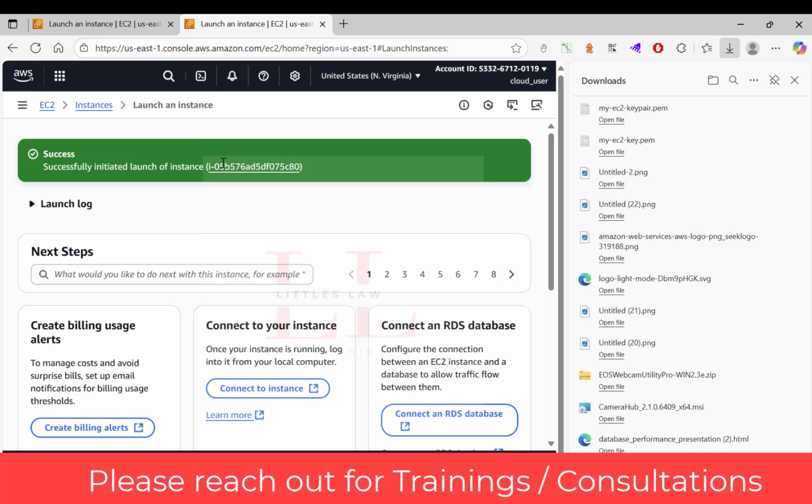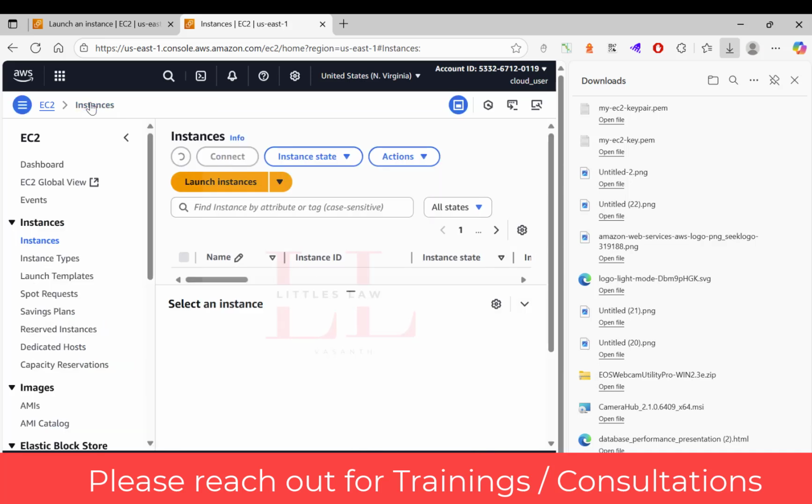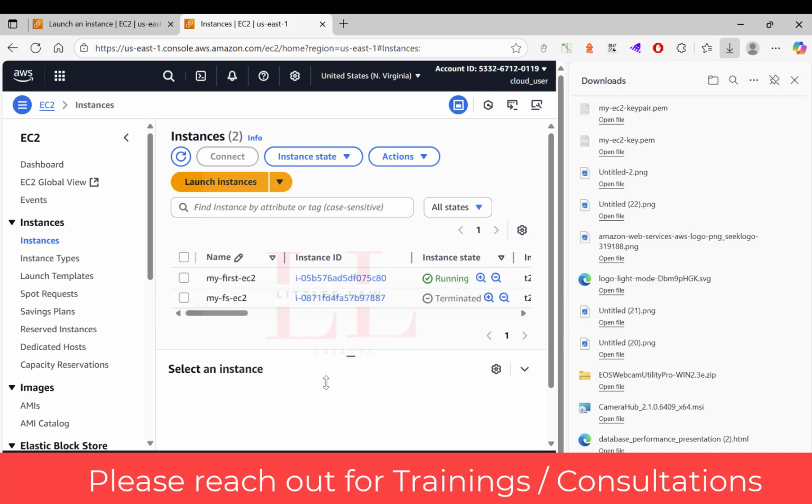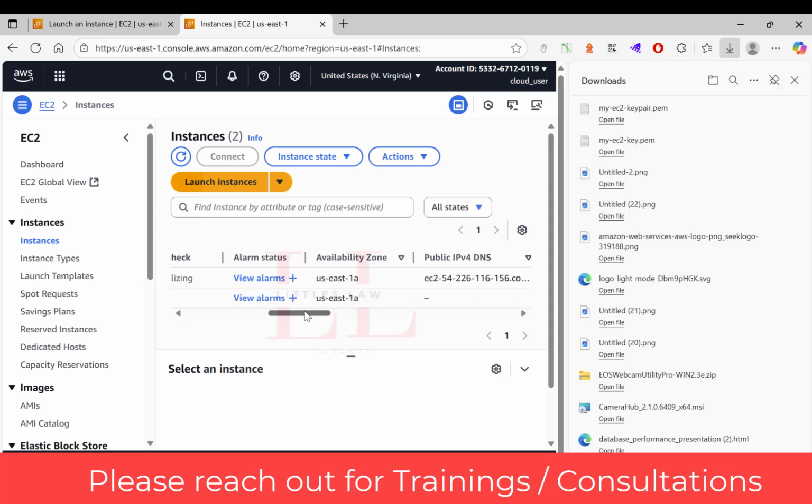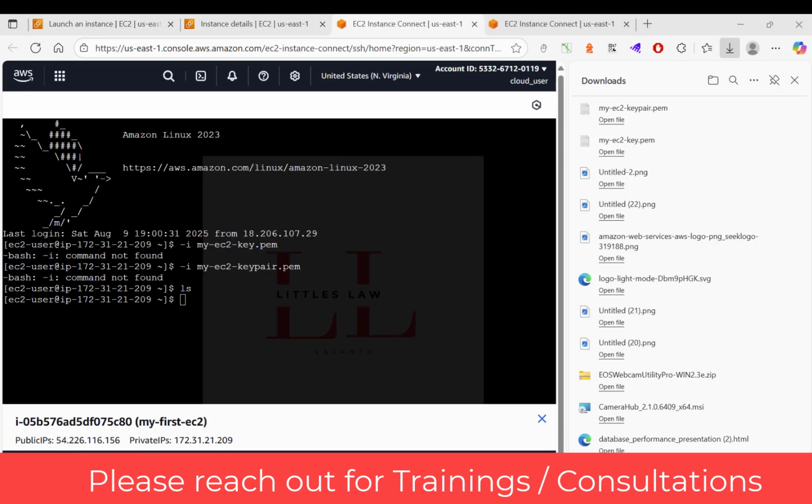So that's how it works. If I click on instances, you can see the instance which we have created, which shows running. This is the first one, and it shows it is initializing. Once it is initialized, we can connect to our EC2 machine. So now we have successfully created our first EC2 instance.